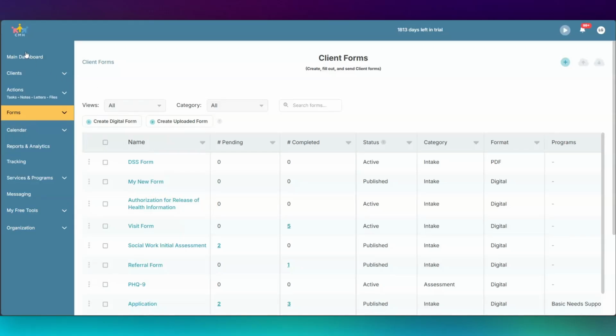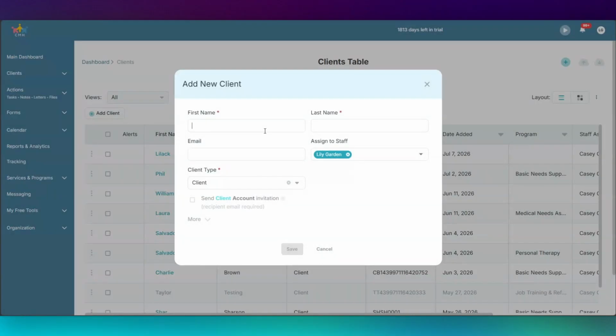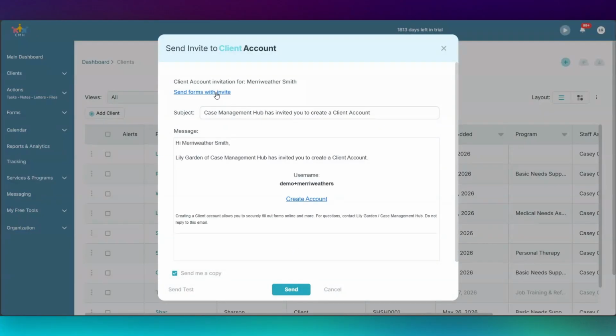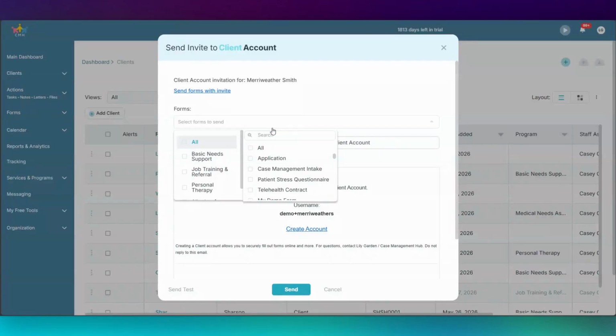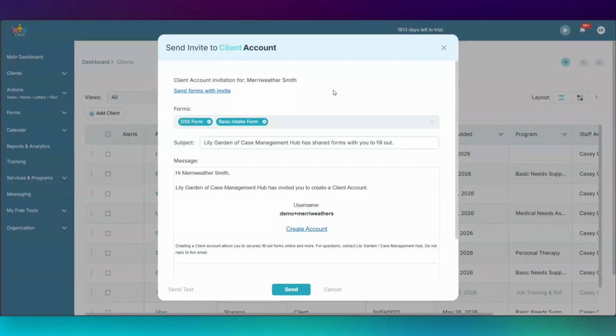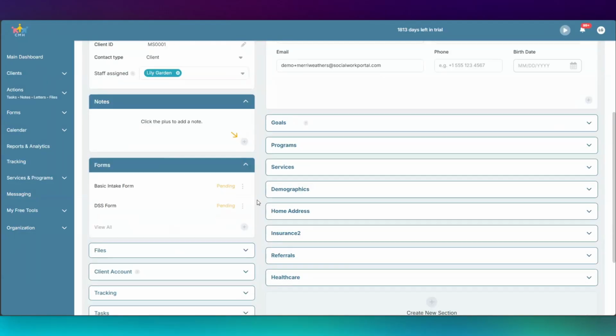So let's start with a new client. Because I'm sending forms, I'm going to check Send Client Account Invitation. And now I'll choose that uploaded form. I can also send them digital forms at the same time. I'll send one of each, the uploaded form in PDF format and the digital form. I'll see both forms as pending because the client hasn't filled them out yet.